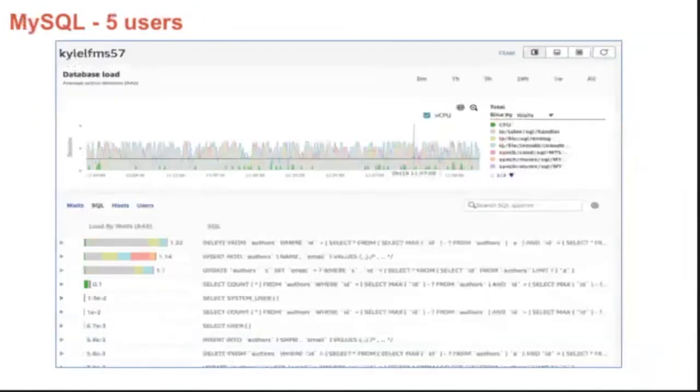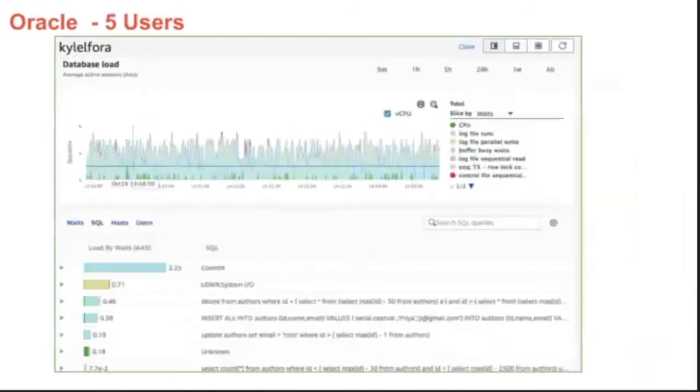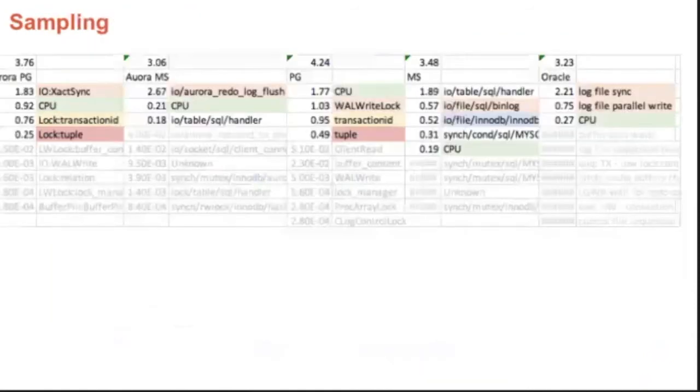So this is MySQL. Again, we need to coordinate the colors. You can see it's using less CPU than the other databases. And Oracle, Oracle's using pretty low CPU. And so that commit should be that orange color, so then it would look more like the other databases. And just a little grid that shows the comparison of the same load across these databases. I sort of color coordinated the colors, so the orange is like log file sync, green for CPU, red for locks.